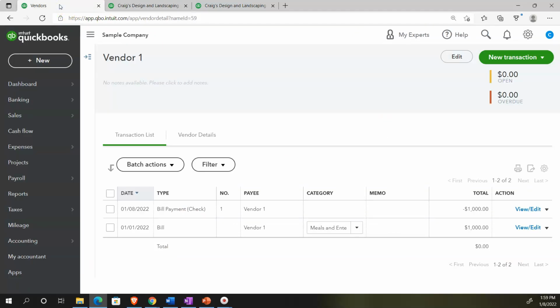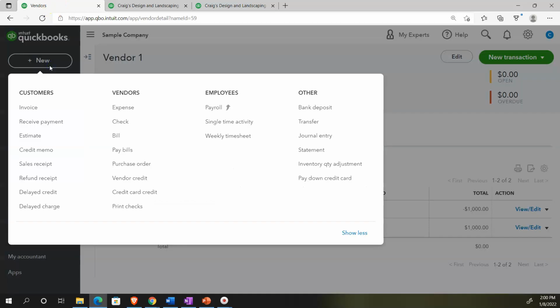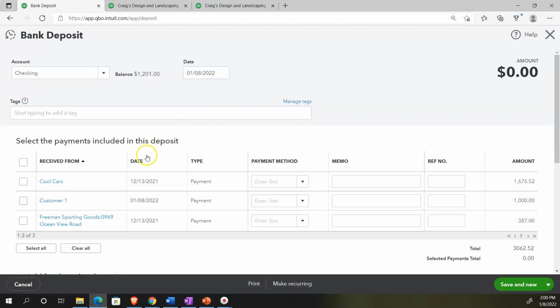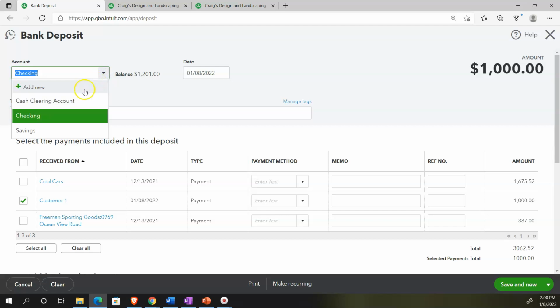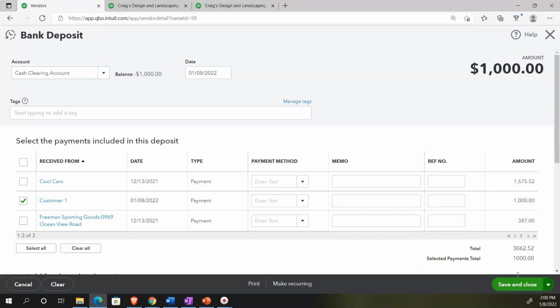So I'm going to go up to the first tab, plus button, and let's say we're going to go to the deposit over here. Deposit on 1/8, that's fine. For customer number 1, there's that $1,000. And this is just going to take it out of undeposited funds. And we've got to make sure that we put it into the clearing account, not into the actual checking account. And then we'll save it and close it.